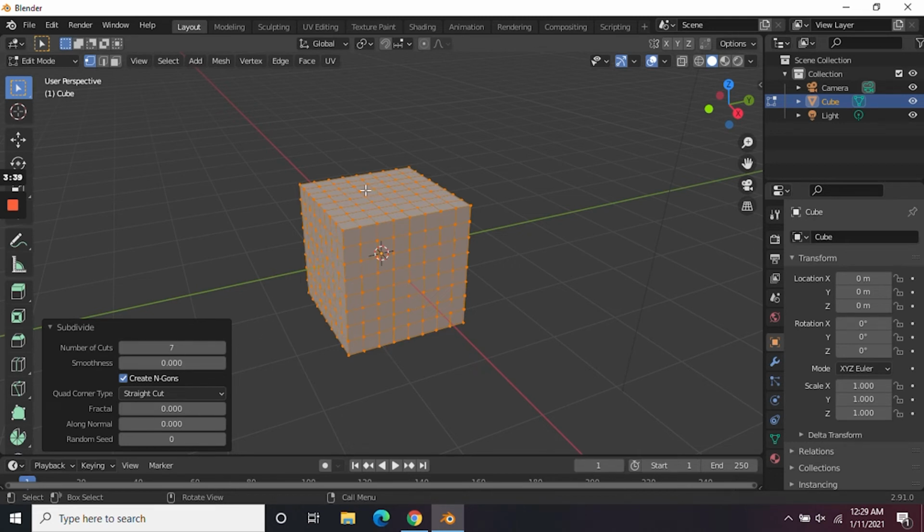With each cut, you're basically dividing your faces in half over and over again, and that gives you a whole lot more to work with, allowing you to make much more complex shapes.